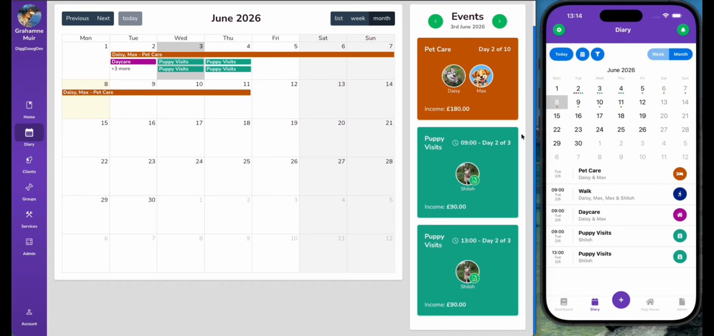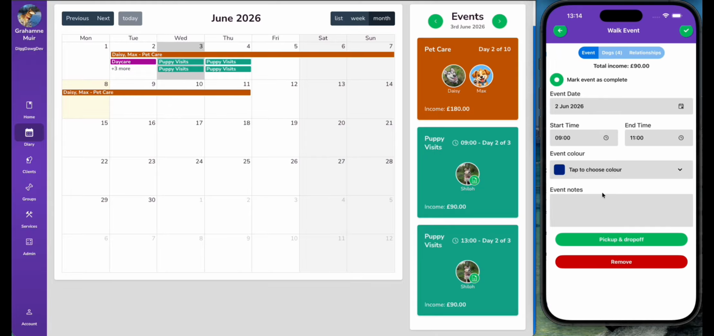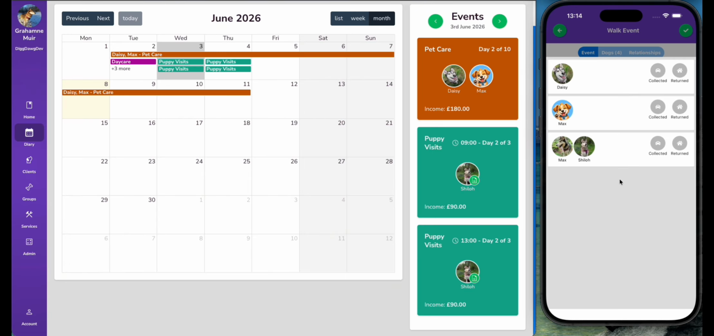There's one last thing I want to show you in this video. Once you have, say, created a walk, I'm going to jump into the mobile app for this. I just want to show you the pick up and drop off mode. A lot of my users requested the ability to just mark when they had collected and dropped off their clients. So in the mobile app, if you click pick up and drop off, when you have collected your dogs, you can simply tap collected, and you'll see here that it goes green. And when you have returned a dog home, and you want to mark that, click the returned icon, and you'll see here that it goes blue.